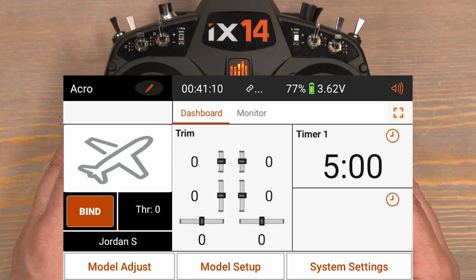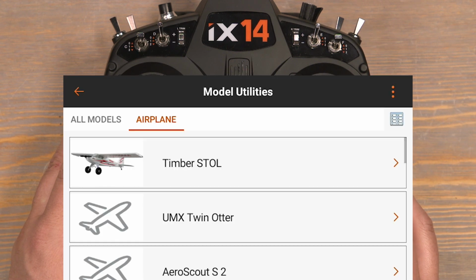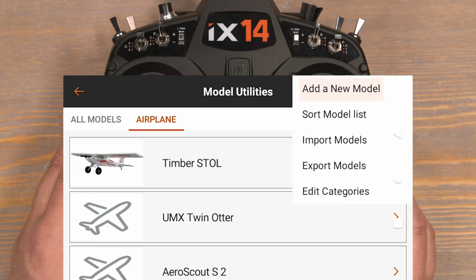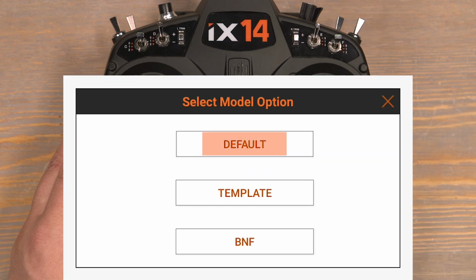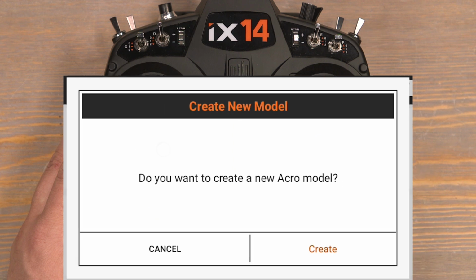Click the little orange marker there at the top left-hand side of the screen, and then click Proceed. Now click the 3 dots at the top right-hand side of the screen, and select Add New Model. Default, Airplane, Create.